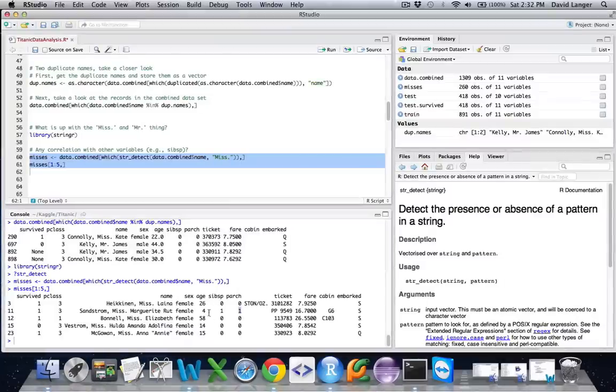And again, with a 4-year-old girl, it's unlikely that she has children, beyond probably biologically impossible. So I think it's safe to infer that this is a 4-year-old girl who is traveling with one sibling and one parent. And that's significant because, again, you'll see here all zeros.